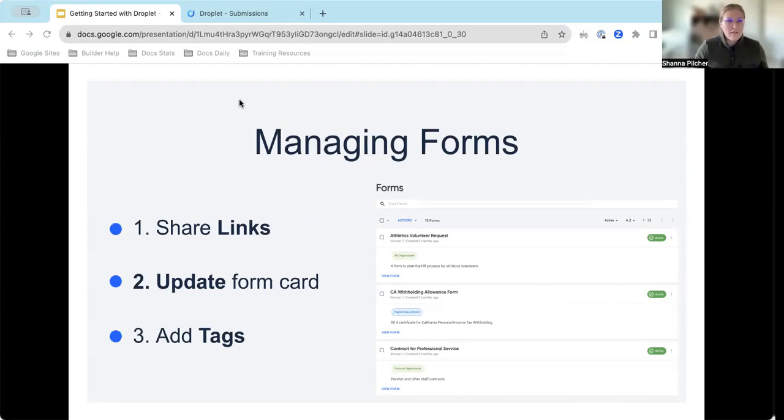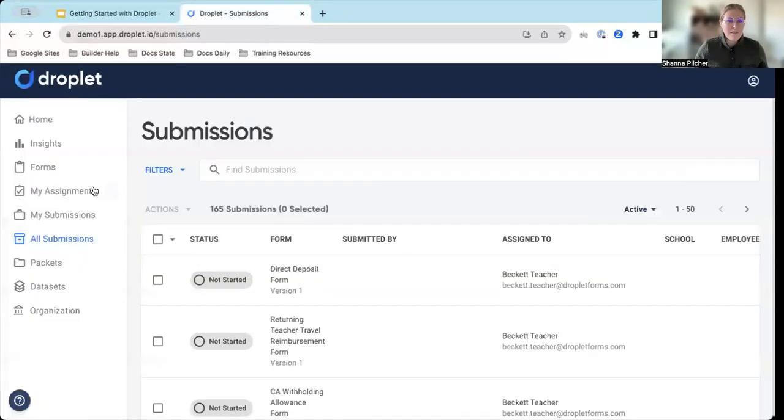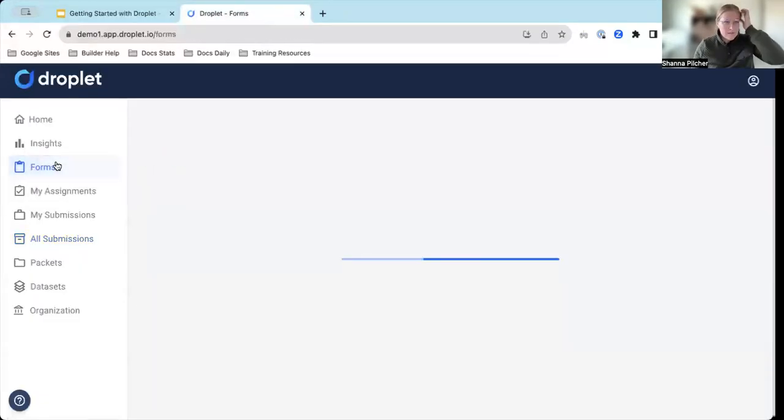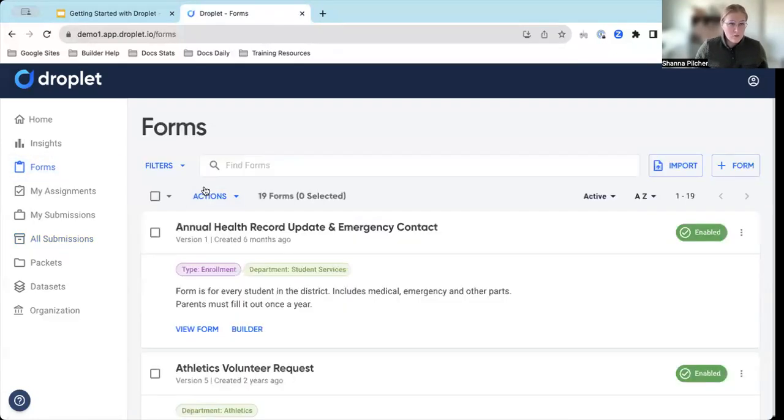Before we jump into that, the most important function as you start using Droplet is how to find the link to submit a form. Oftentimes, school districts share these links by replacing the old links on their websites with this new Droplet form link. But you could also add a view-only permission to the forms page so that all users by default, so you don't have to update those users, have access to this, could come here and view the form to be able to create their submissions.